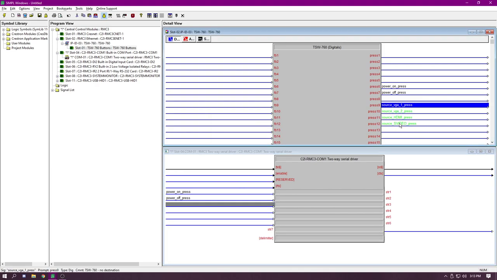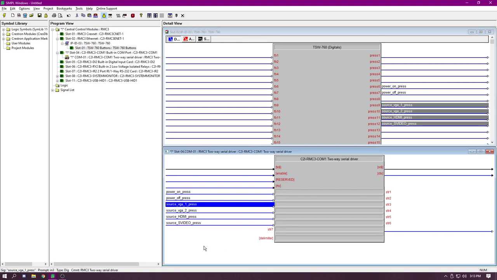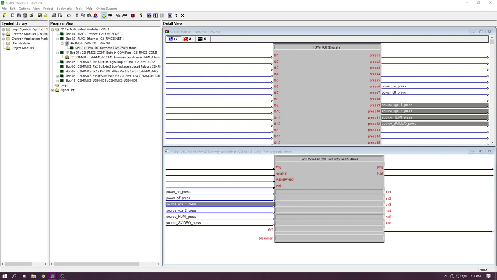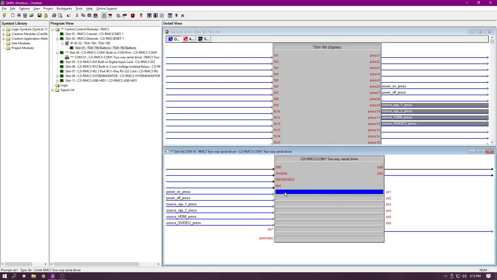Select all of these again and drag them on over. So now each of these has its own text associated with it. Whenever we press the power on, we're going to send the corresponding text. So we want to send PWR space ON. This is the code that we're going to need to send to the projector in order for it to turn its power on. And then very similarly, power off for power off.